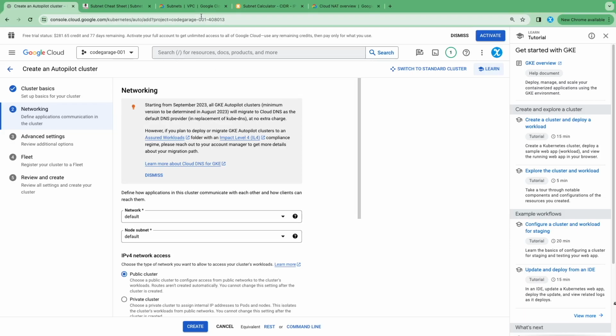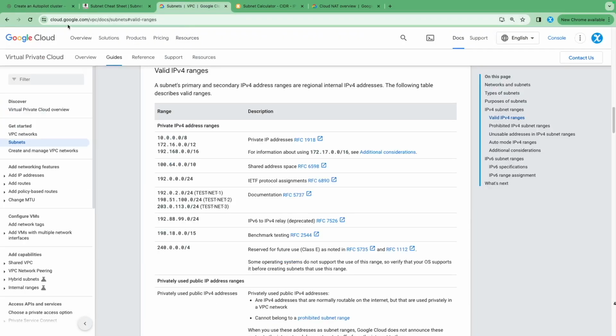Just know that there are some private IP addresses that are called the RFC 1918 range. If you navigate to the subnets page, and this is a Google Cloud documentation page, when I say a private IPv4 address range, this is what we are referring to. If somebody says RFC 1918, they are referring to these IP address ranges. Just note all of these very clearly in your mind.